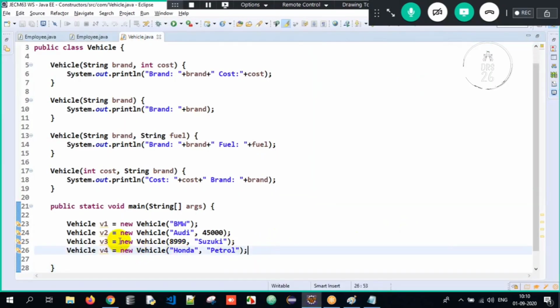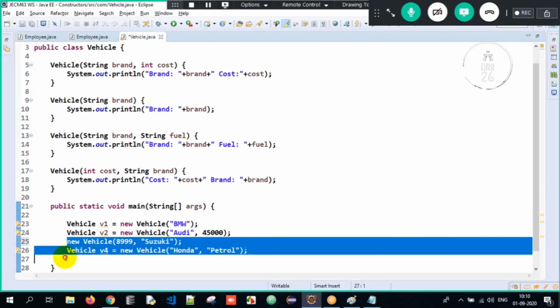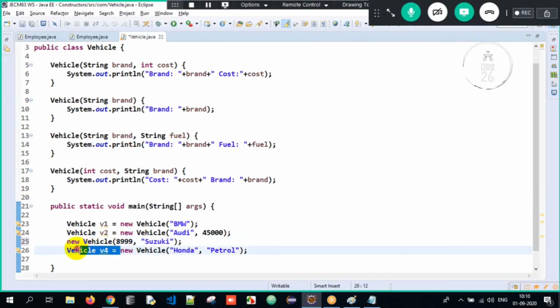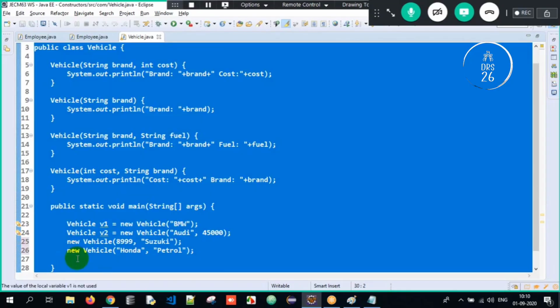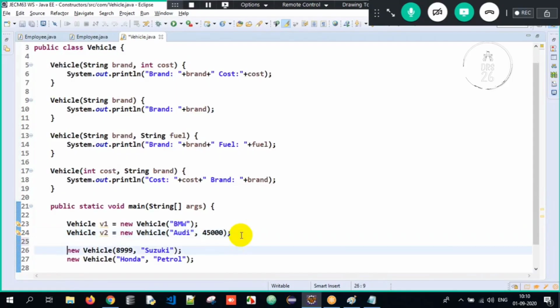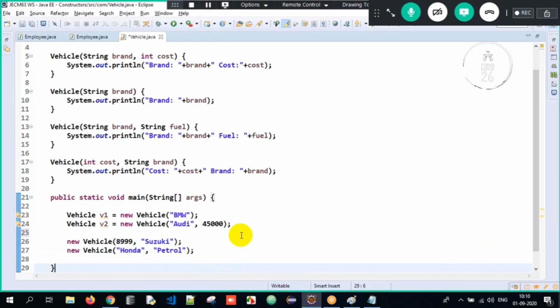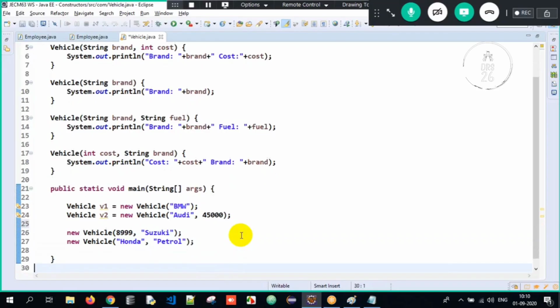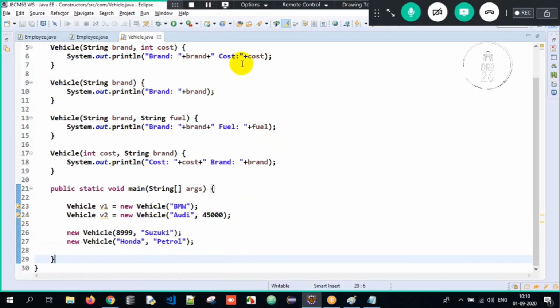It's not that you have to always create an object like this. You can directly make use of new Vehicle. You can remove this reference variable as well, and it will absolutely work fine. Both are absolutely valid here. It's just our understanding perspective, how well we can analyze and get the flow. So this is all about the entire part.